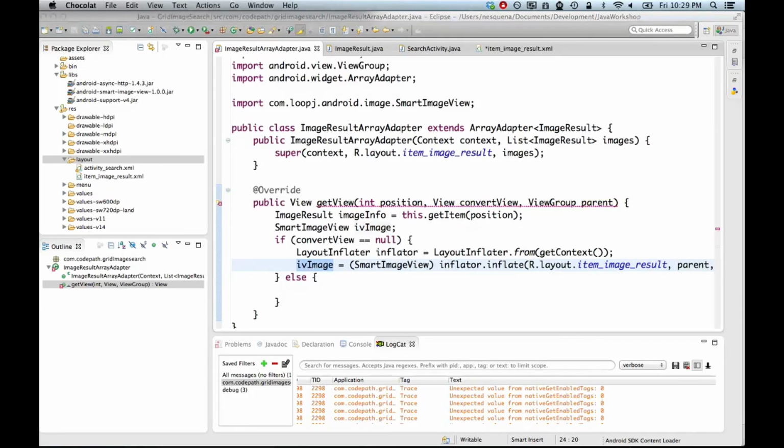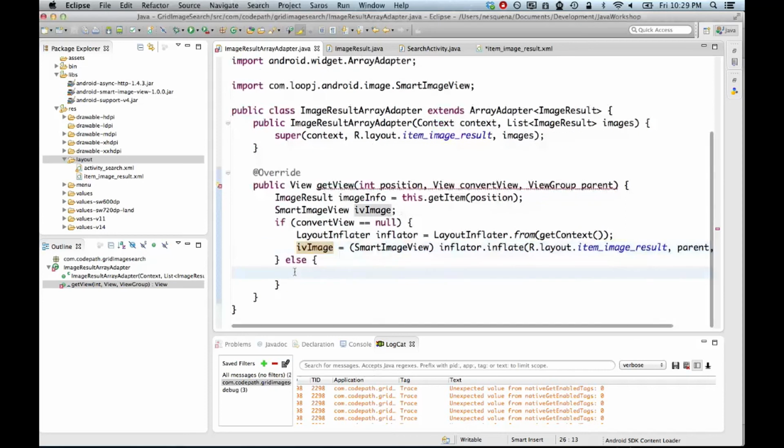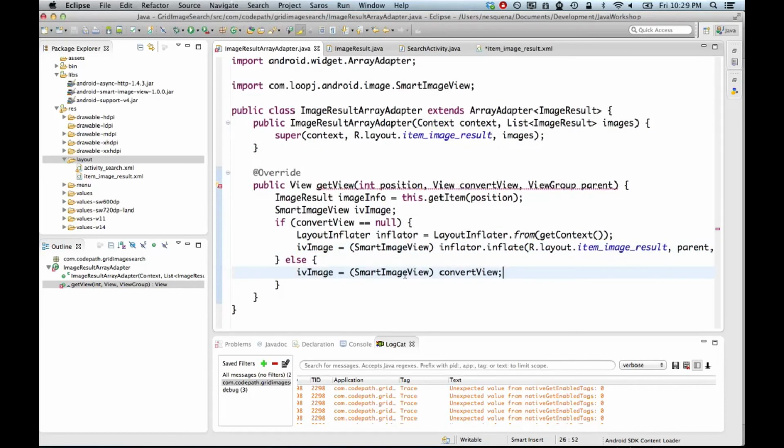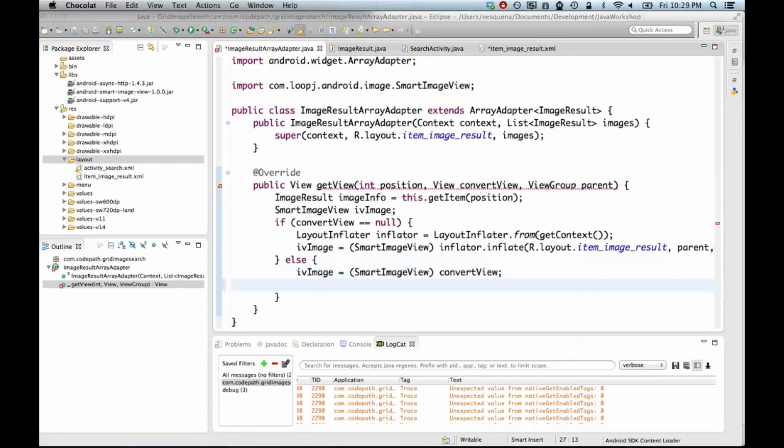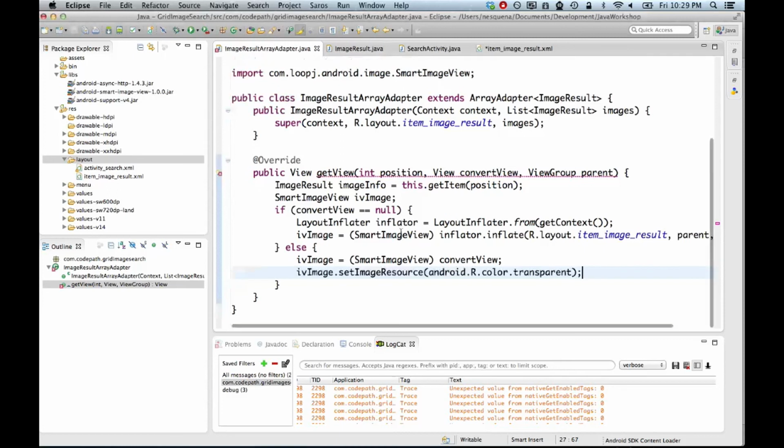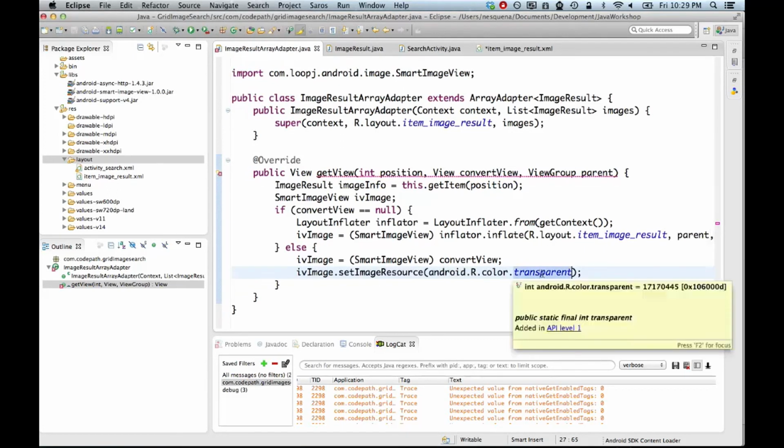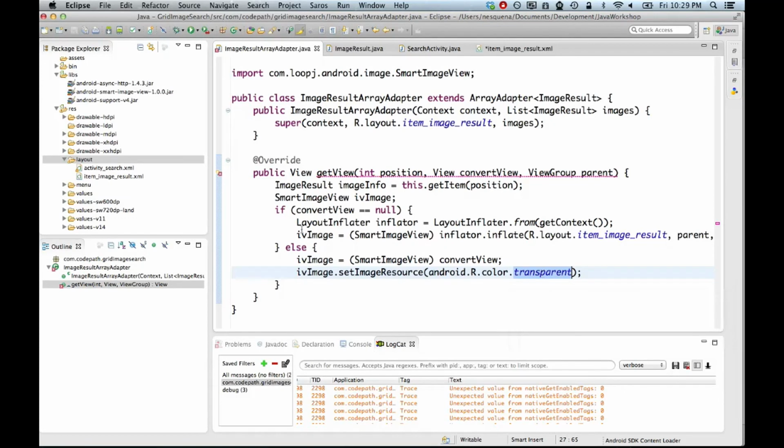In the other case, it's actually even easier. In the case of the existing image view, all we have to do is simply convert the view to a smart image view and then clear out any data that was already there. So in this case, we're going to clear the data by setting the image to just a blank background. This will clear the existing image, because again, this is reusing a subview that was already instantiated before for a different image. So I'm going to blank that image out, and then now I have access to this IV image, which is going to recycle the view to retain the memory.